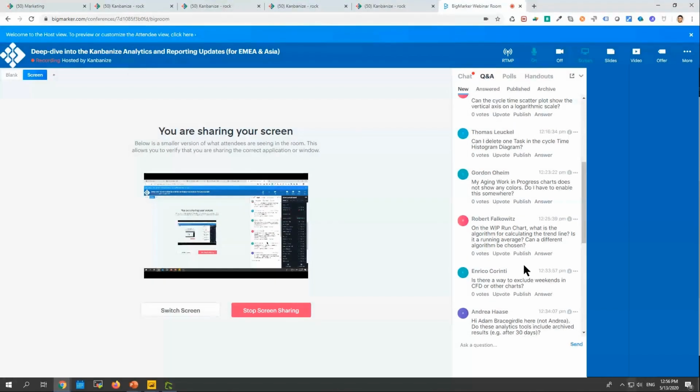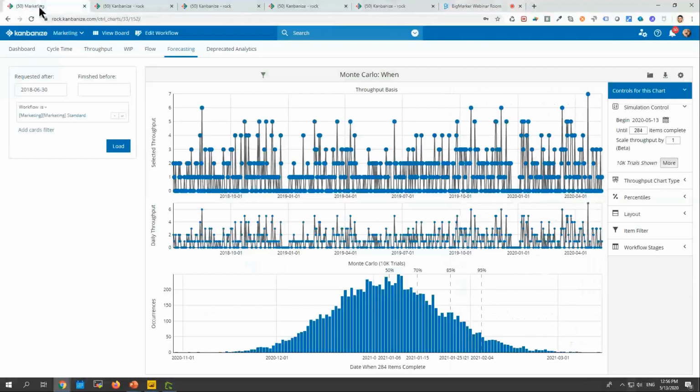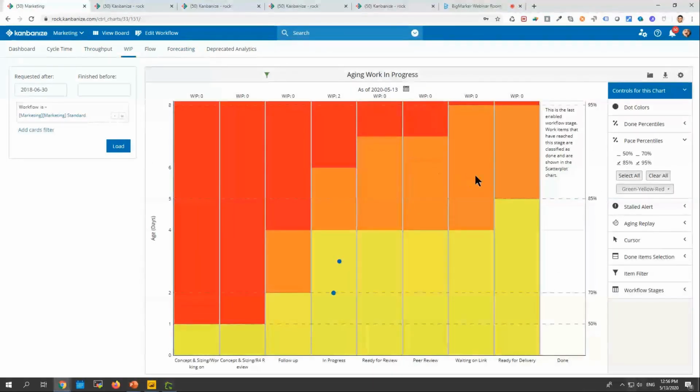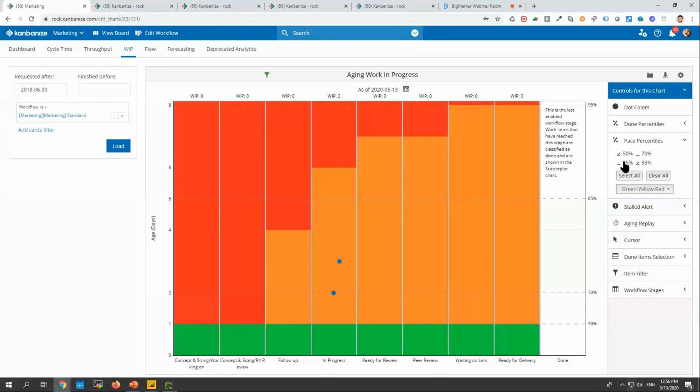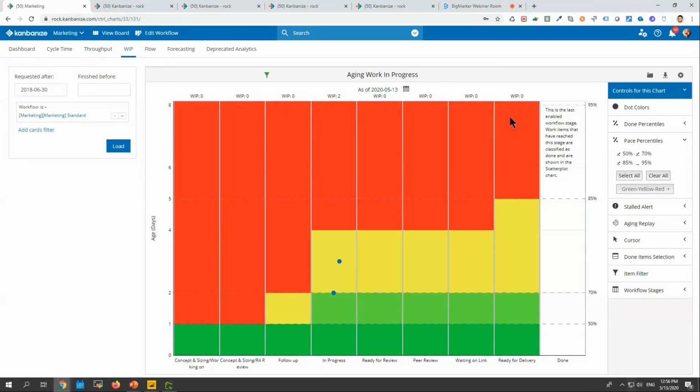Okay. Next question is, my aging work in progress chart does not show any colors. Do I have to enable them somewhere? Yeah, the aging WIP will show colors if you select one of the past percentiles. So if you select those, it will be showing up the colors. Maybe those are not selected.